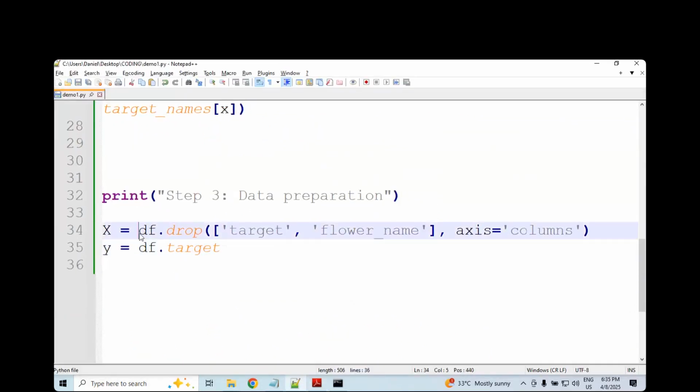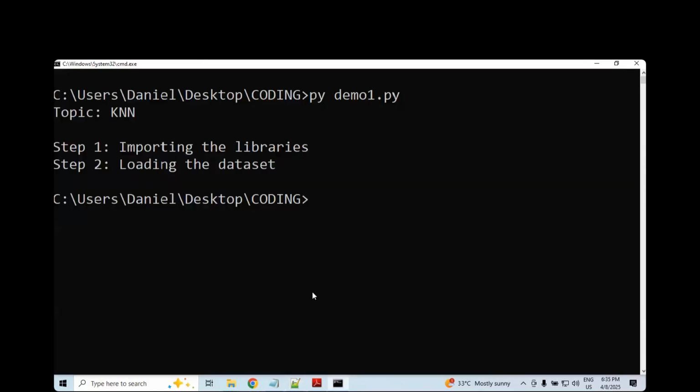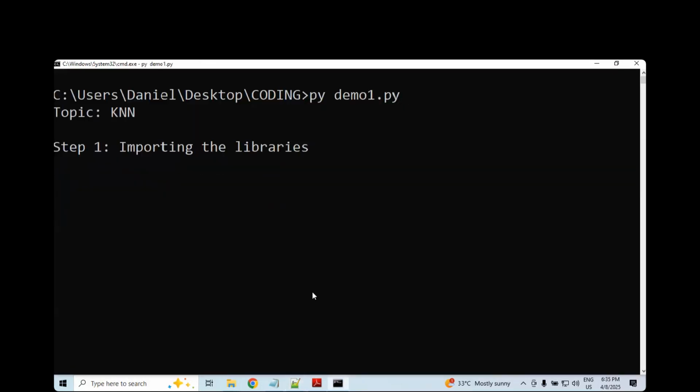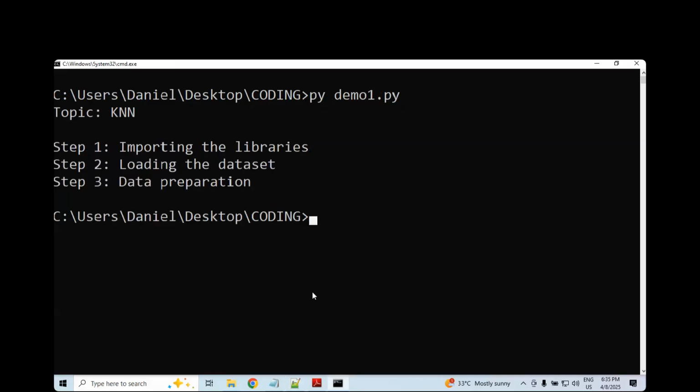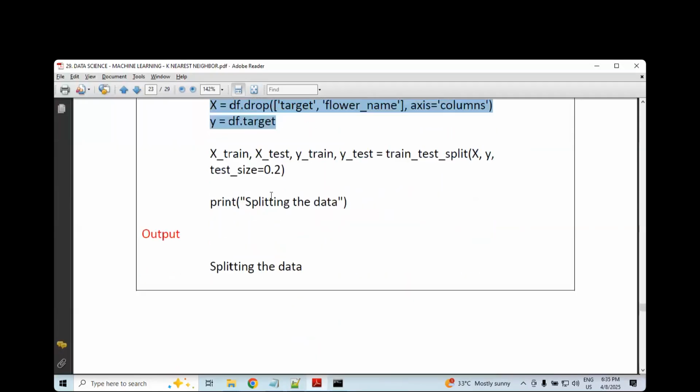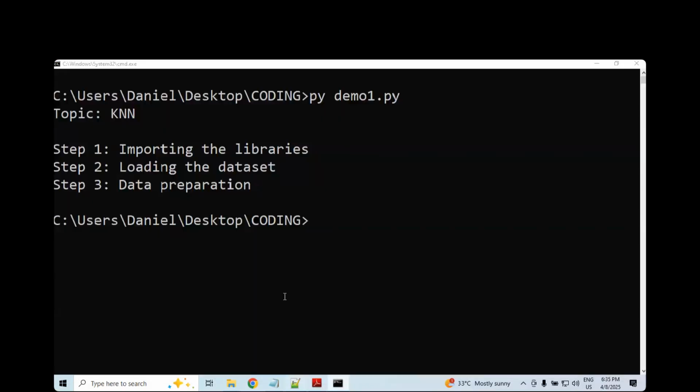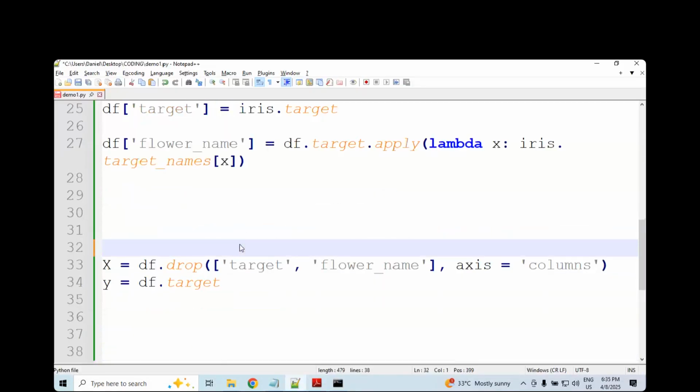Daniel, what are you doing? From the data frame, we are dropping target and we are dropping flower name. This is so-called axis equals columns. That's it. We have done data preparation: importing the library, loading the data set, data preparation. Can I tell you one small logic today? Frankly speaking, because of these steps only, the algorithm becomes very easy. Will you accept or not, sir? So very, very important. Follow the steps, you will understand very clearly. Splitting the data set, let us do actually. Step number 4.